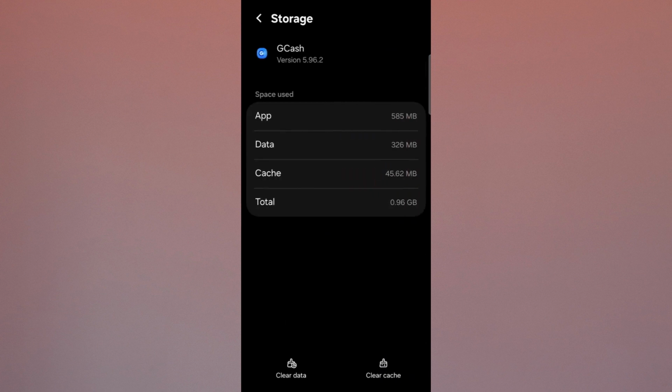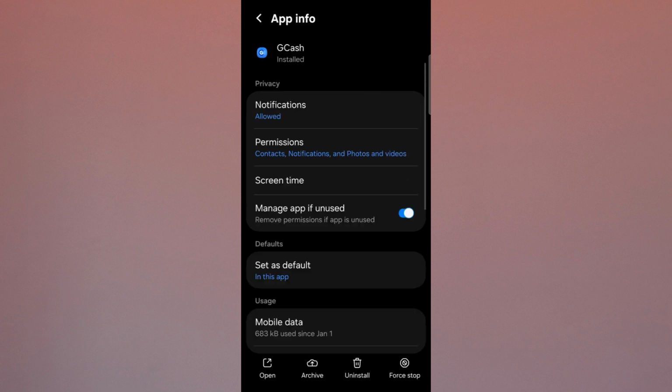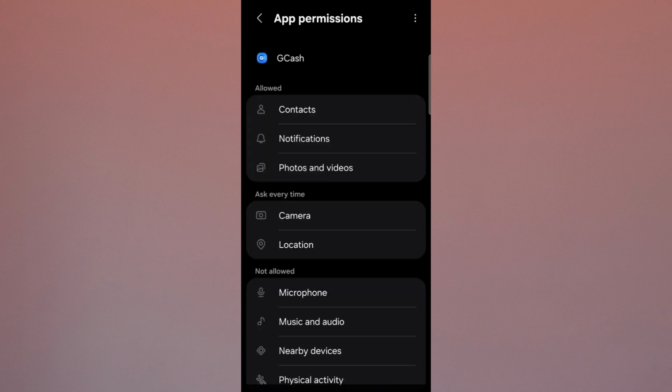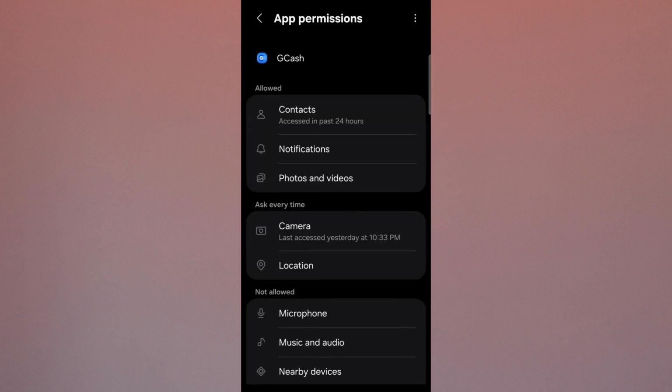Next, go back to the GCash app details page and open Permissions. Make sure the camera permission is enabled. If it's denied or set to Ask Every Time, switch it to Allow. The face scan can't work without camera access, so this step is essential.